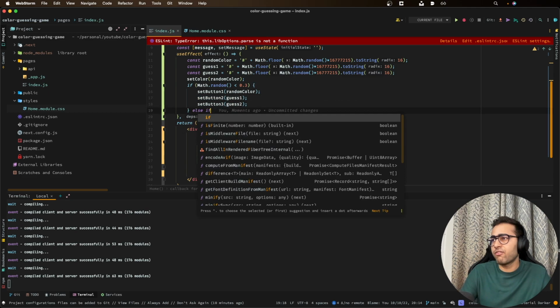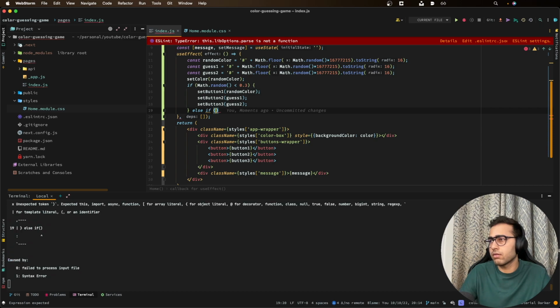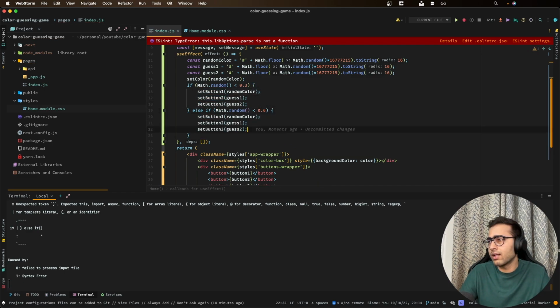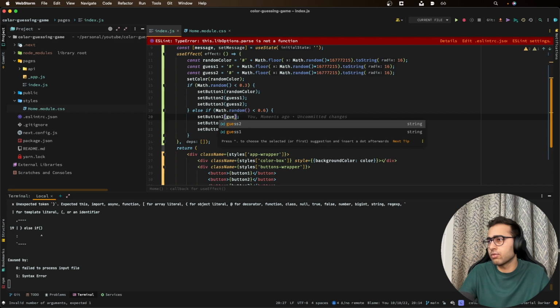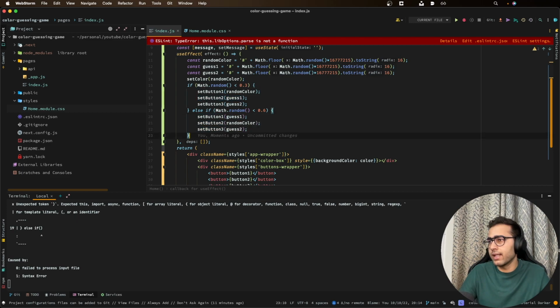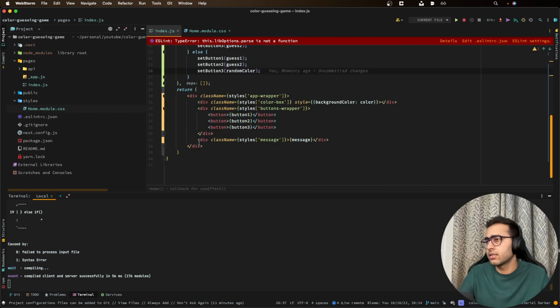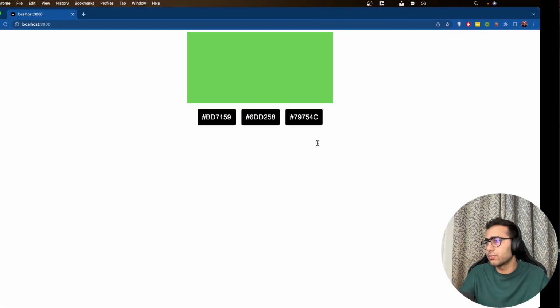Right, else if Math.random is less than 0.6, then I'll set the right color in button 2, and this will have guess 1. Else, we'll set button 1 to a random color. All right, so I think this should be randomized now.